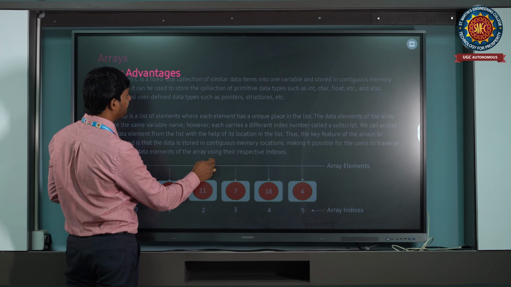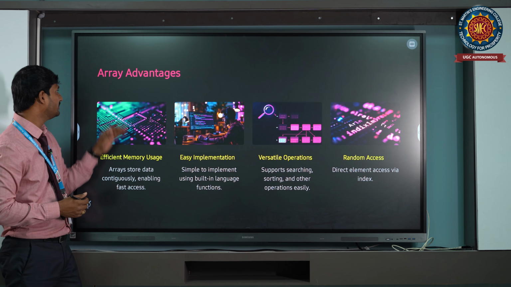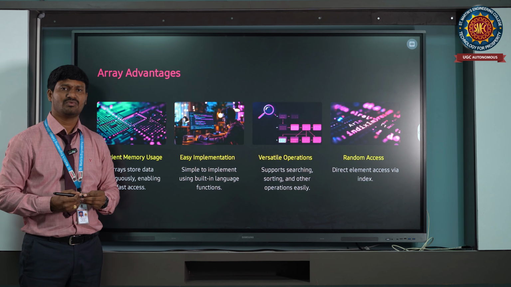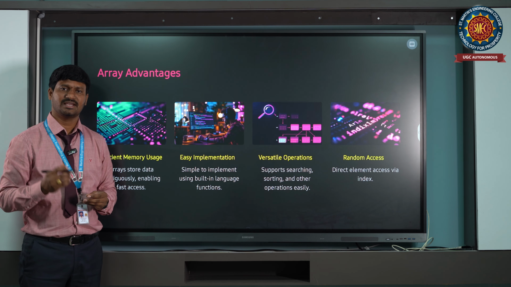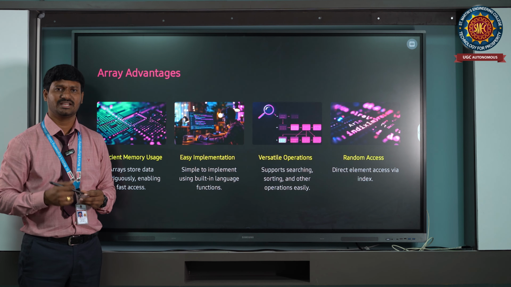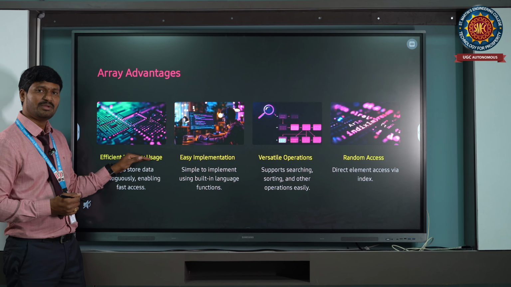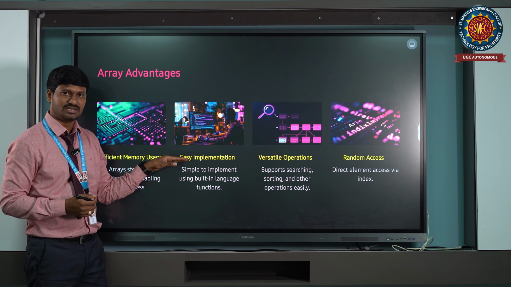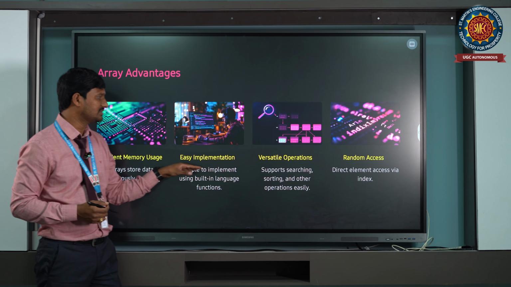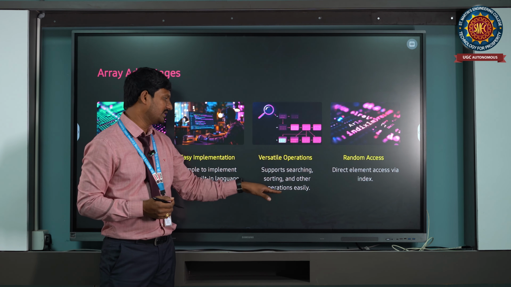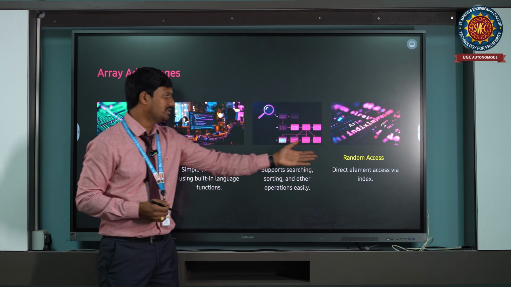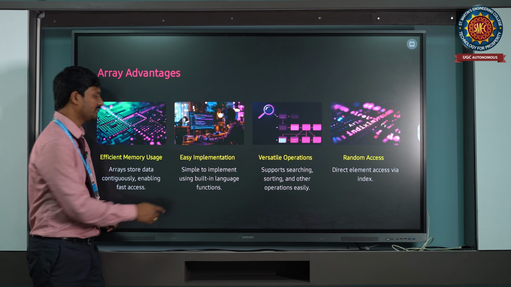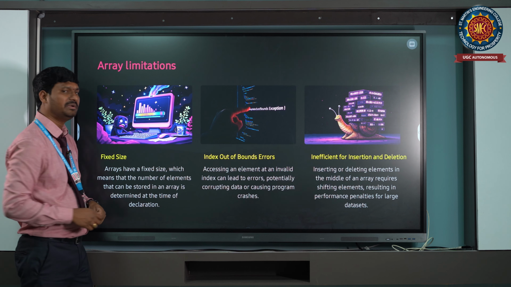Coming to the next slide. What are the advantages of arrays? Efficient memory usage, so your memory is not getting wasted. Suppose you want to store 10 elements, you declare the size as 10, so memory is not wasted here. Easy implementation: built-in language functions, already predefined functions, are there, so it is very easy to use arrays. And versatile operations like sorting, searching and other operations can be used. Next one is random access. If you want to access any element from the array randomly, you can access it by using the index of an array.